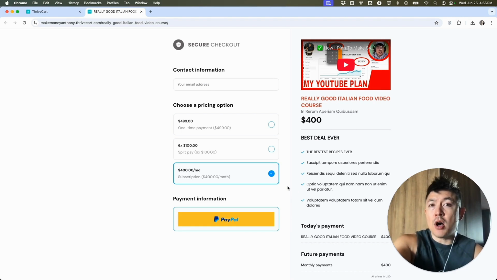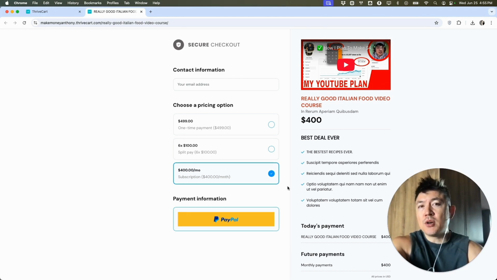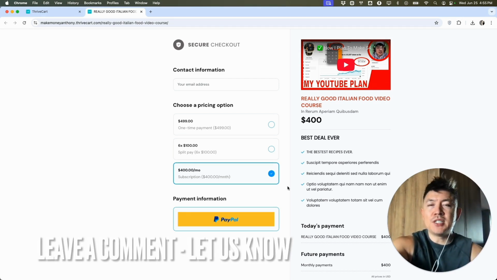If you're wondering how to set up automatic billing in your ThriveCart, that's the easiest way I know how to do it. If you know an easier way, be sure to leave a comment below. Let the rest of us know how you did it.